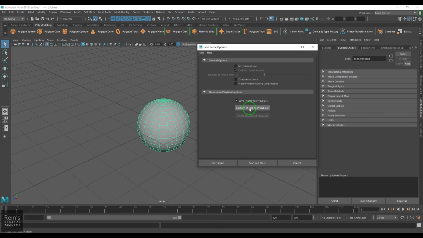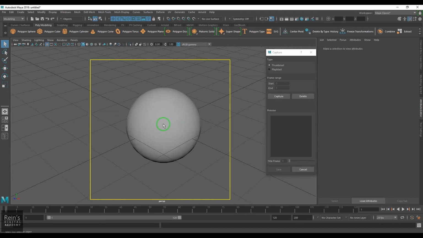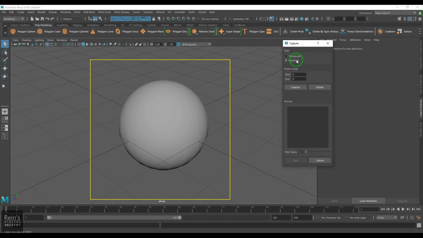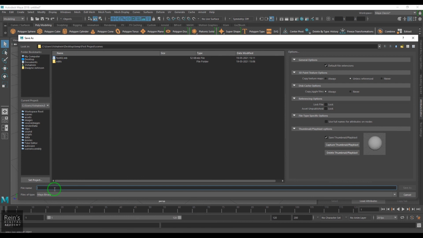What that actually does is, if I press the capture button, you get this nice frame, and I need to just frame in the subject closely, and then if you want to do a video or an image, you can choose between them. Thumbnail gives me an image, playblast gives me a small video. So I'm just choosing the thumbnail, and then I say capture. So there's a file save, and I need to save this. Okay, and now if I save the scene file, I'm just naming this as TM, and then choose the format to Maya ASCII.